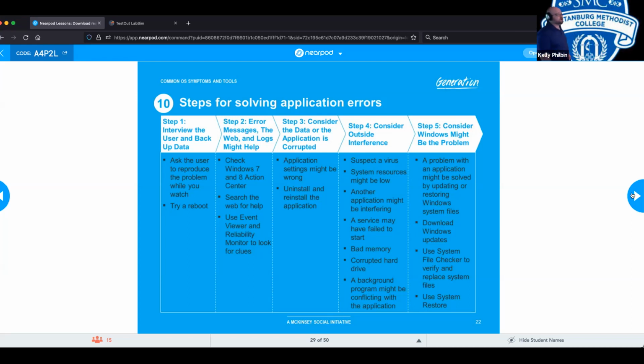Lastly, we want to consider Windows itself might be the problem. I know they are, in their minds, the most amazing, wonderful, beautiful program ever written on the face of the earth. They do have their problems. So maybe they themselves are the problem. You might need to restore some of your Windows system files. It might be the most recent service pack, like this application ran before, it does not run now. So maybe you have to back up to a previous service pack.